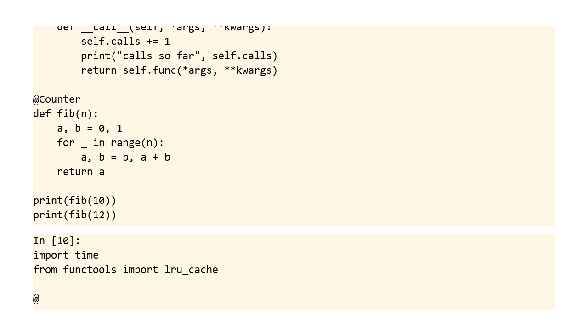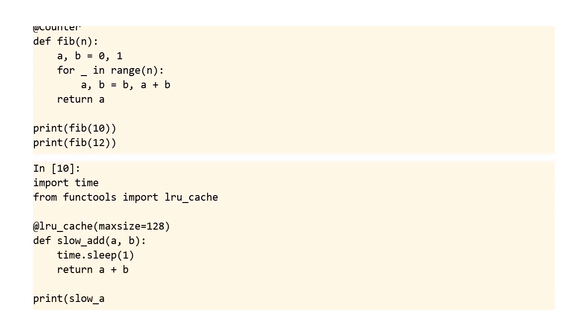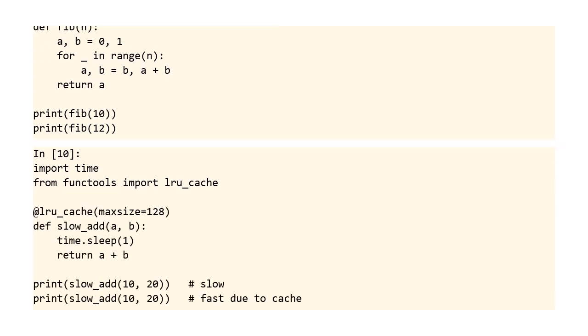We cache a slow add using lru_cache. The first call waits about a second due to sleep and prints the sum. The second call with the same arguments returns almost immediately with the same result, demonstrating caching.